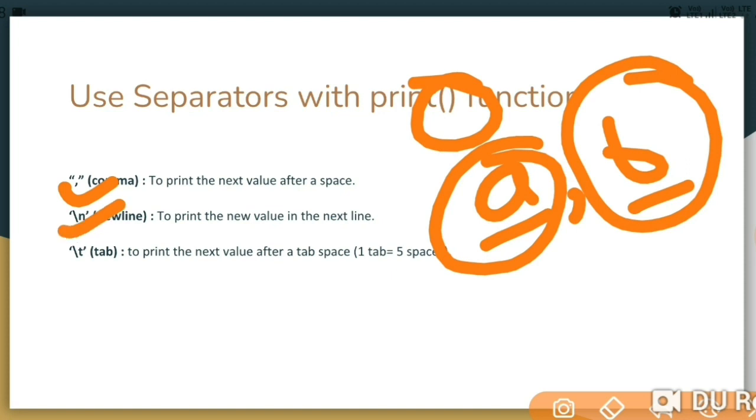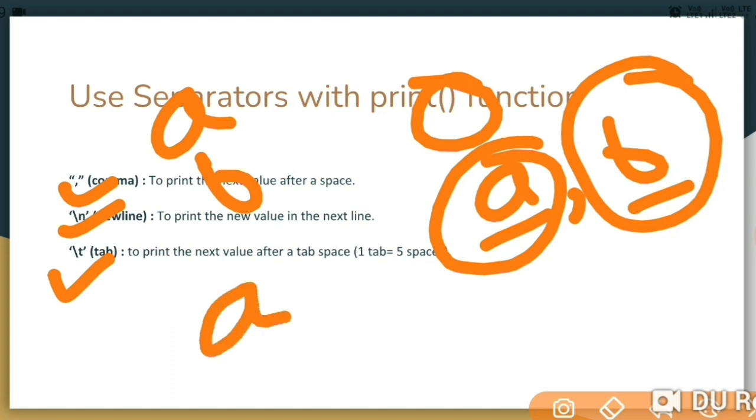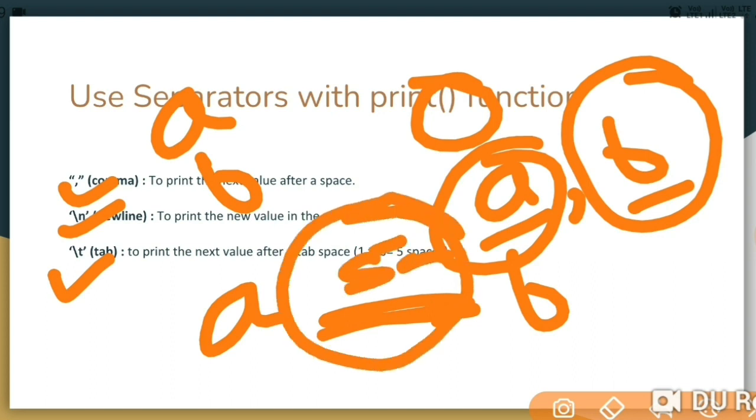Next one is slash n, which is new line. If you want to give an enter between two values, you have to use this new line separator. Here is a. If you want to write the next value, b, on the next line, you can use the new line separator. Next is slash t, which is the tab separator. If you want to print the next value after a tab space, it means you give 5 spaces between two values. Like A is here and B is here, and in between there are 5 spaces. So this is known as tab. Got it? So we can use three types of separator in a Python program.